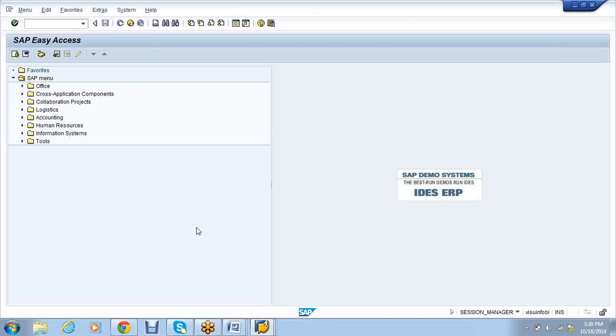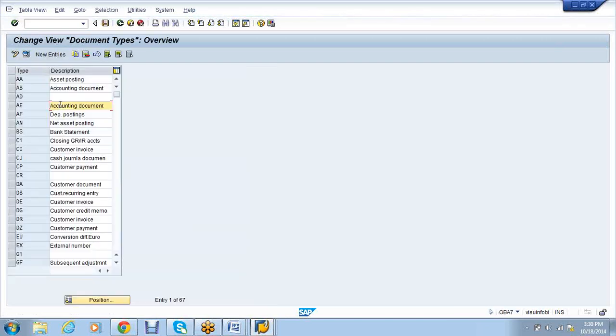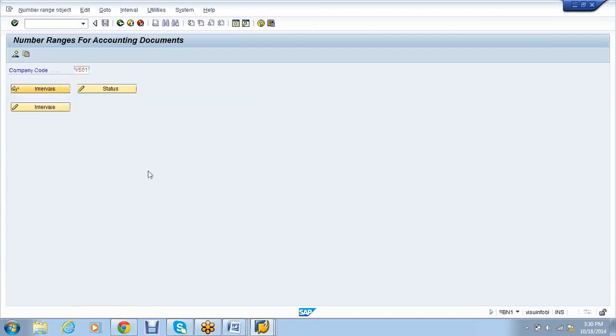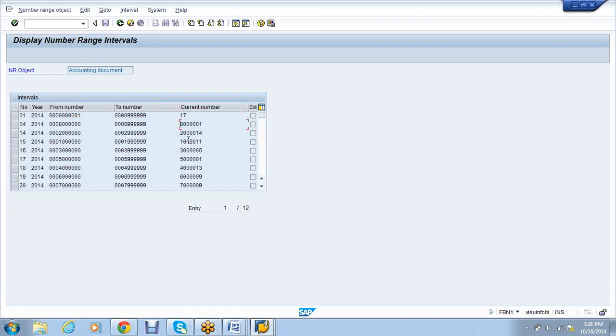Next is your number range. Every month end, you have to check the usage of the number range. This is an activity we do at month end and year end also. We check how many current documents there are, what is the current document number and how many documents are left, whether enough documents are there for the next month or not. If not, then what to do?